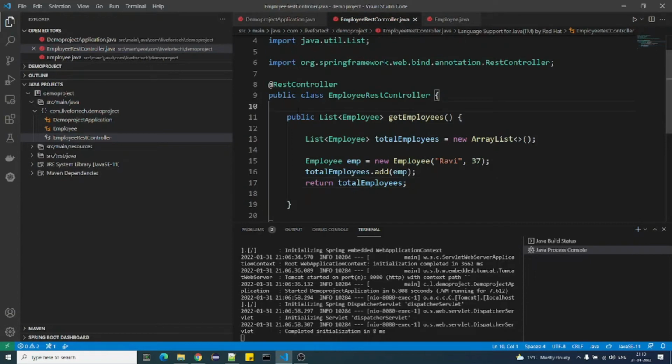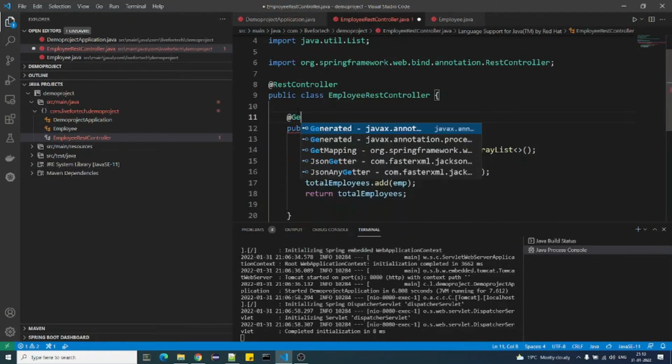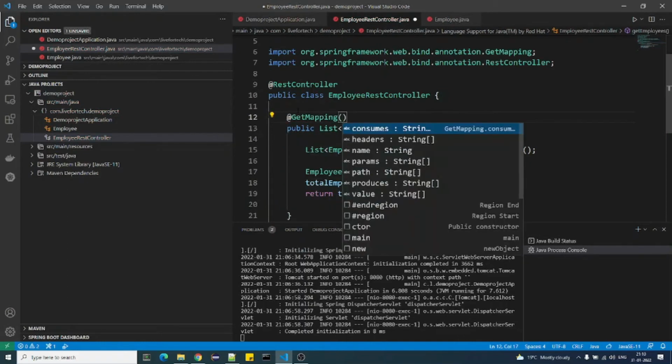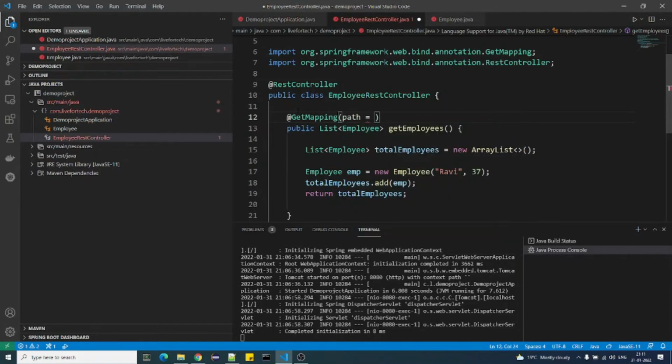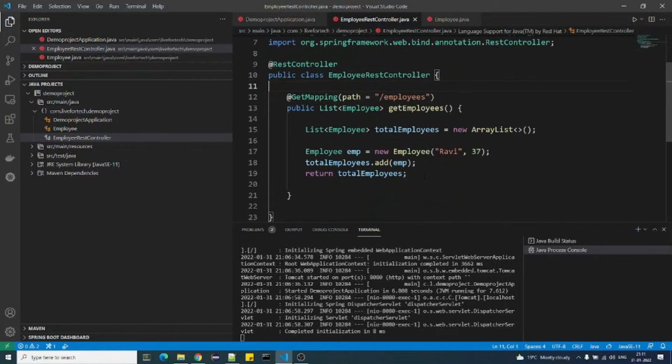Only have to provide what is the URL map for this method. I will do GetMapping. Here I can do Ctrl+space. I'll get the options. What is the path for this, right? What I'll do, path is equal to employees. Save. So my REST service is ready with one method, get total employees.